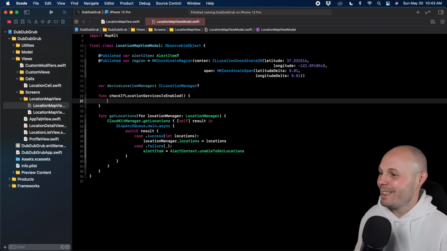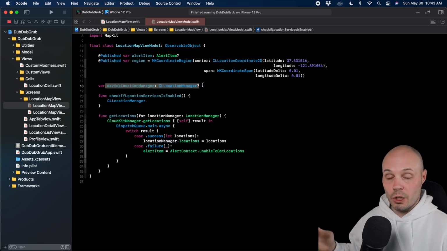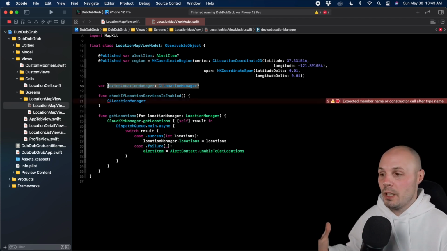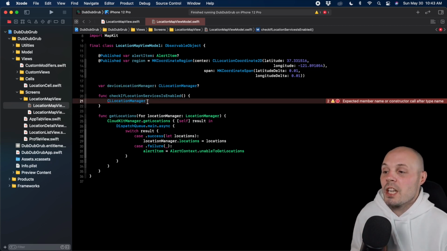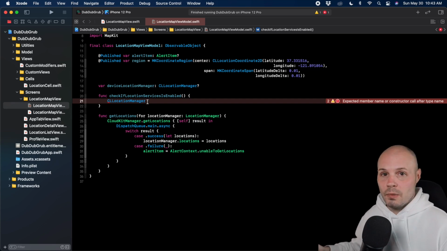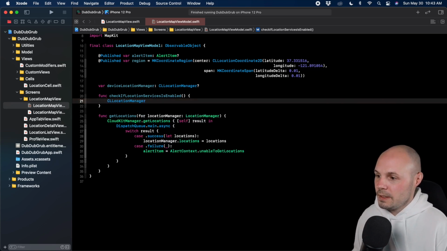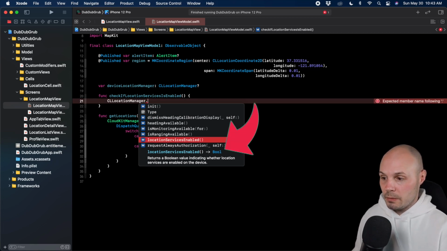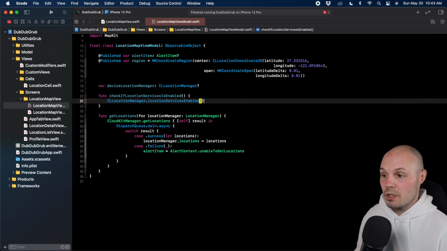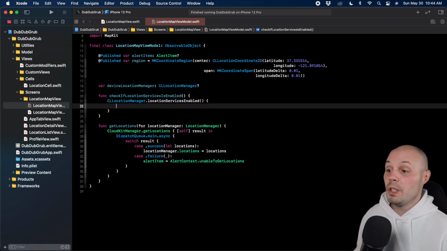Can't argue with that. And so what we want to do is on the class itself of CLLocationManager, not the instance of it that we're going to create here, right? Our deviceLocationManager is an instance of a CLLocationManager. There's a class function on CLLocationManager that checks if the device even has location services enabled. So we'll do dot, you can see locationServicesEnabled. And you can see it returns a Boolean. Returns a Boolean value indicating whether location services are enabled on the device. So first, we want to make sure that is true before we do anything.